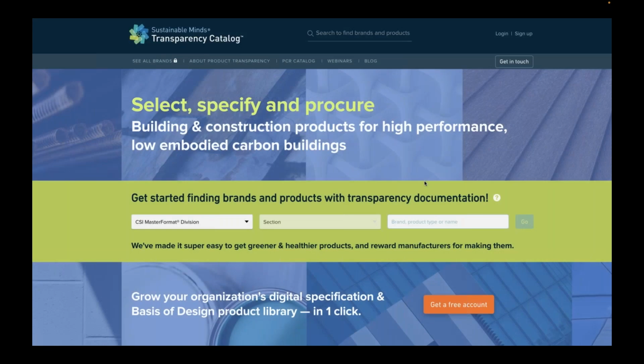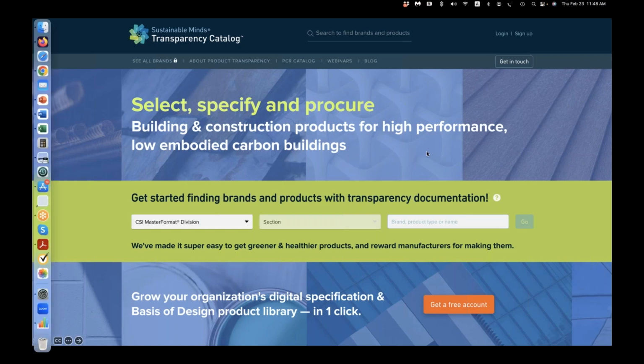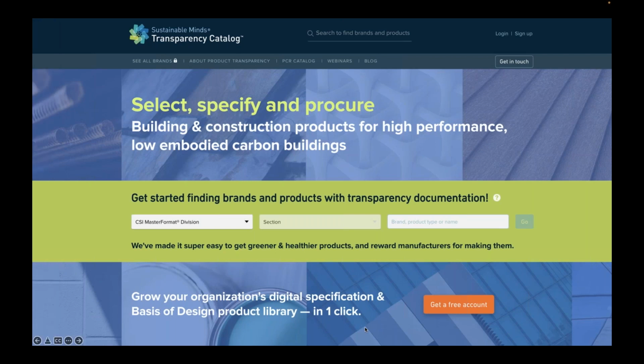So on this slide, you can see the Transparency Catalog's front page. In the catalog are high performance, low embodied carbon materials, and users can come to the Transparency Catalog and begin their search by filtering on the master format division and section filters here, or by searching by keyword to get to product and disclosure results.